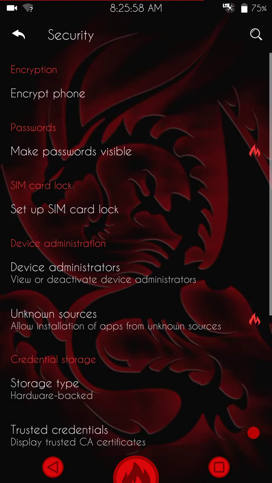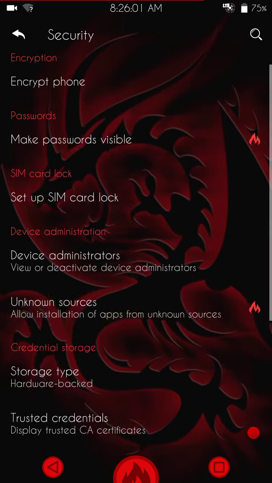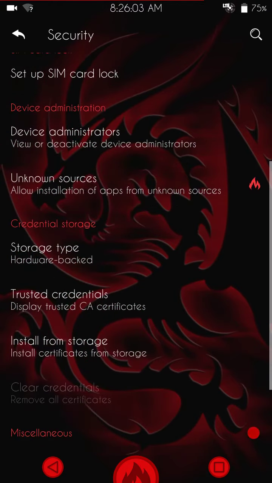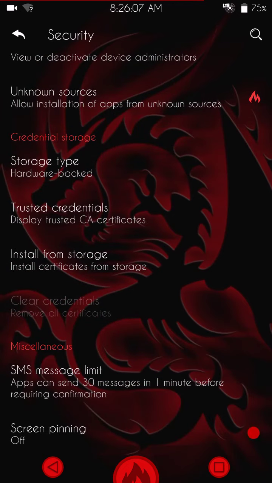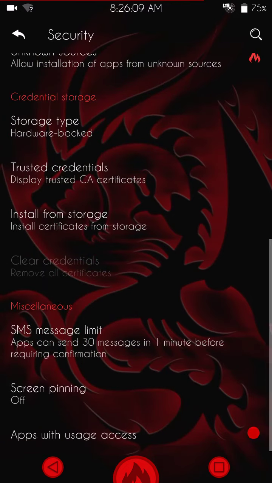Security. Here are your security settings. Device administrator. Your unknown sources. Make sure you have that checked if you want to sideload any apps. Of course, your screen pinning is at the bottom.